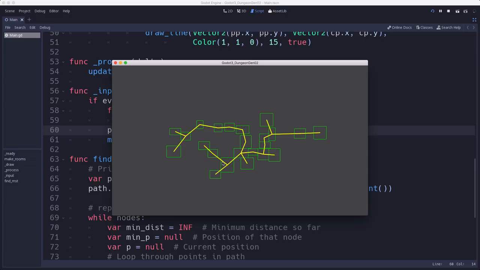For now, the next step that we want to do is convert this into a tile map so that each of these rooms will be an open area with walls, and these lines will turn into corridors connecting the various rooms together so that we can walk around on them. And that will be what we do in the next step.